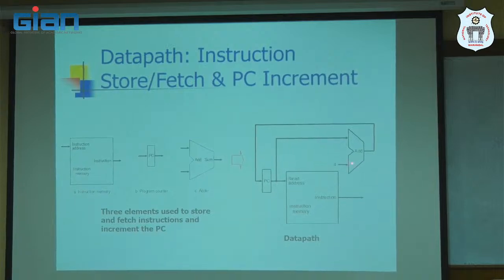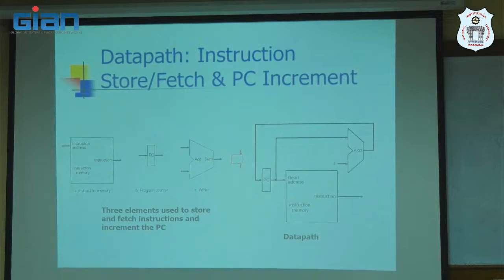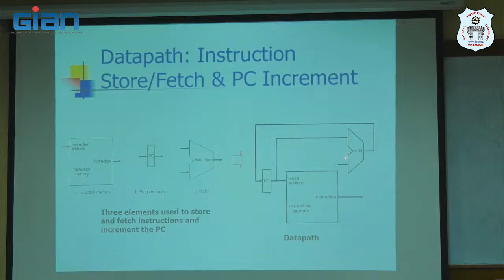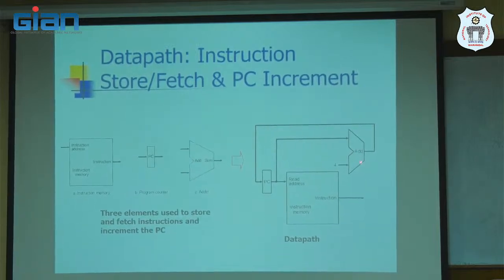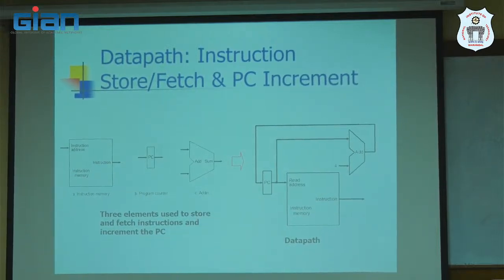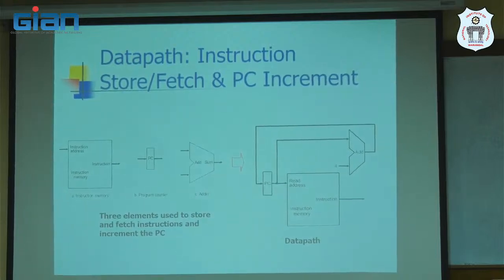Then this adder is a 32-bit adder. So a 32-bit adder is required. That adder will update the address of the instruction every time by 4 and will show the program counter. The program counter is 32-bit. All internal registers I discussed are 32-bit registers.